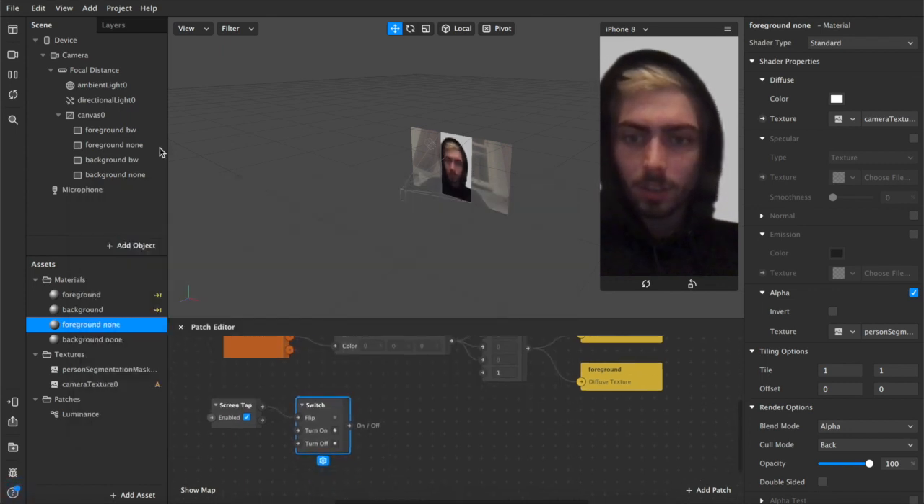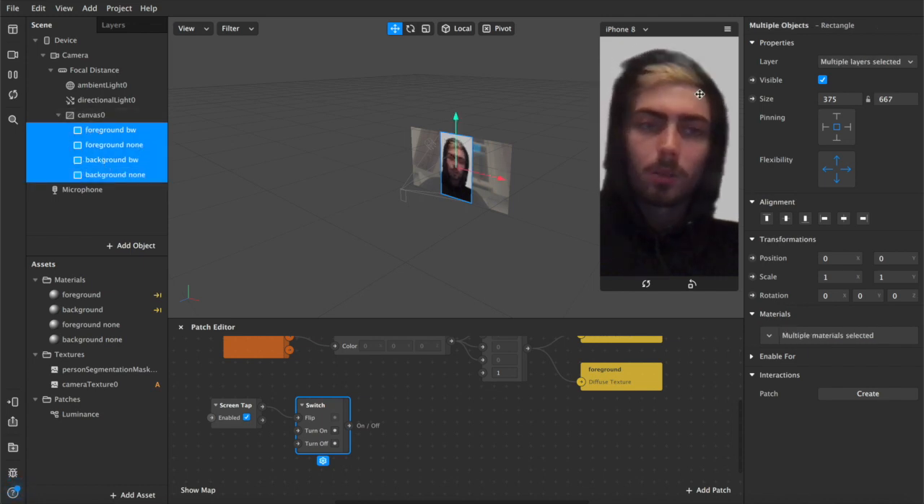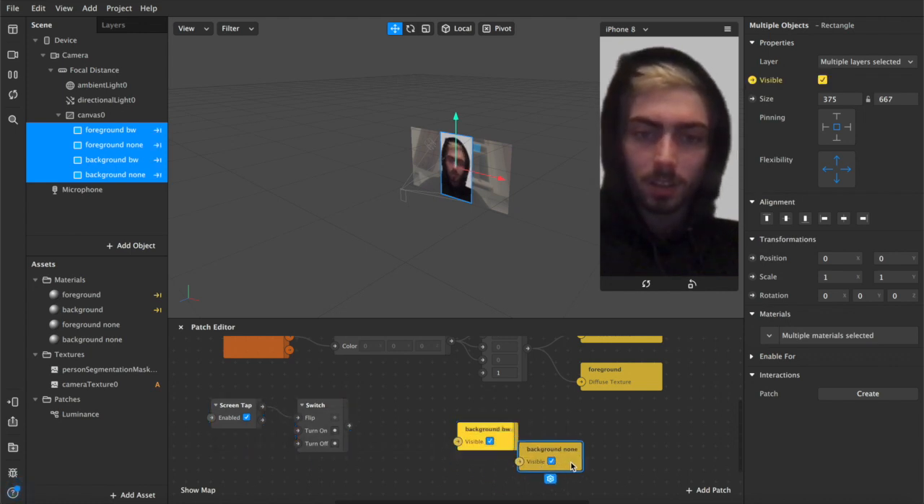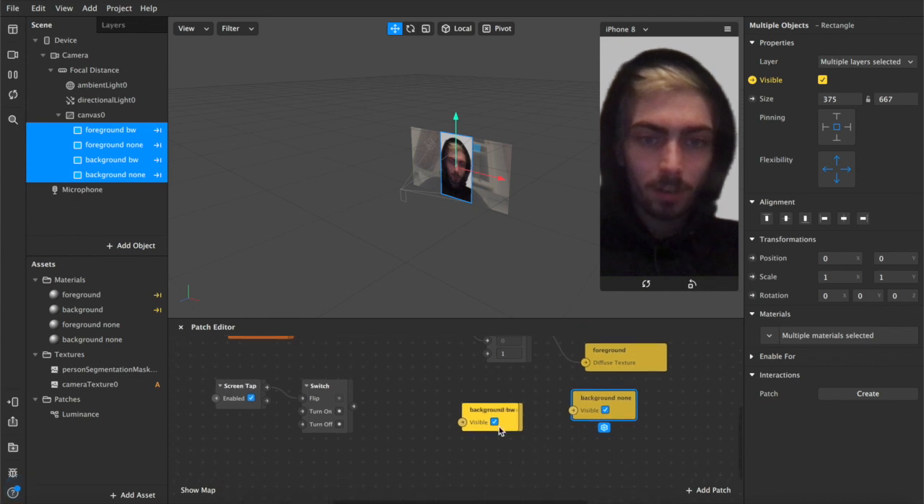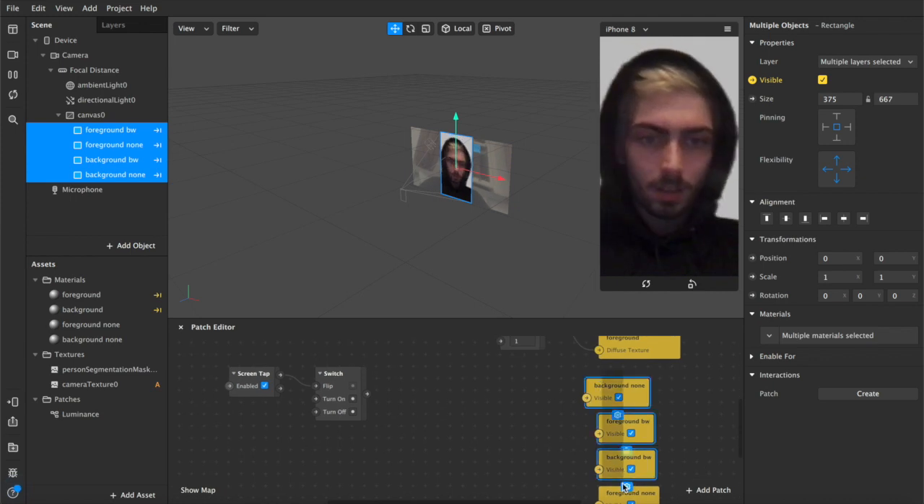And our switch is going to connect to these four. So we're going to highlight all four of them, and then under visibility, we're going to hit this little yellow, and we're going to add them as patches into our scene. So now we have our background none, our background black and white, our foreground none, and our foreground black and white. Let me drag them a little bit closer.